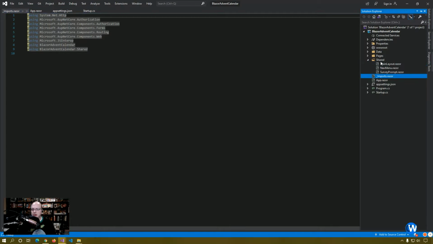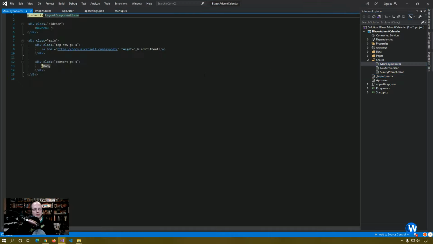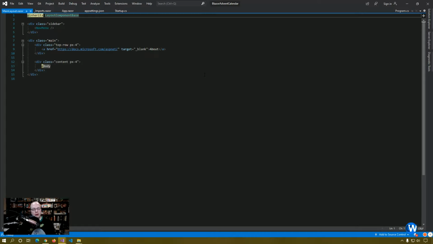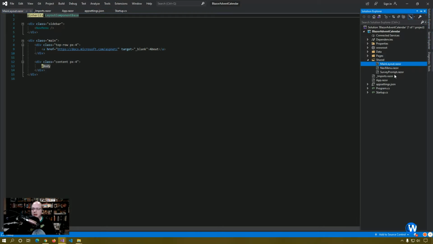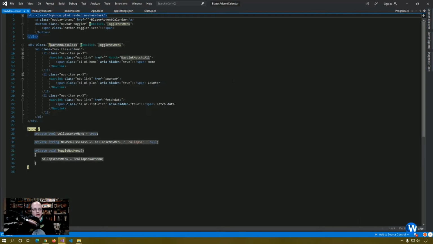And then shared, the names of these might look somewhat familiar, but you have your main layout, which in MVC is going to be your underscore layout. And then your nav menu is actually where all your routing happens. And they've even got it built in for mobile. So, right, if you go smaller, you get the toggle nav stuff.